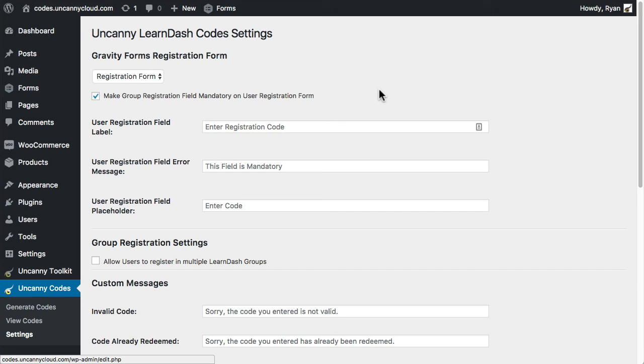So that's essentially how the plugin works, and more information is on our website, including in our knowledge base.